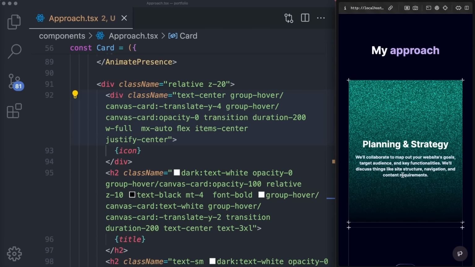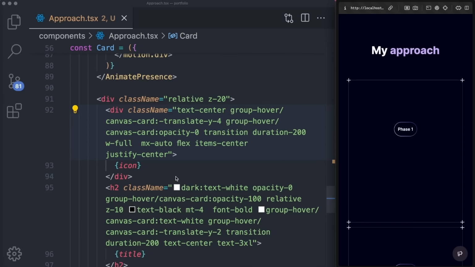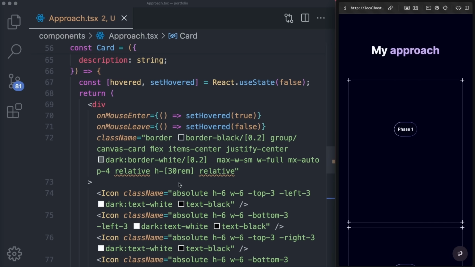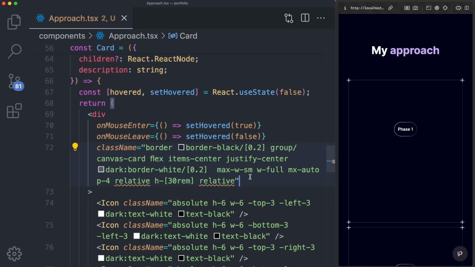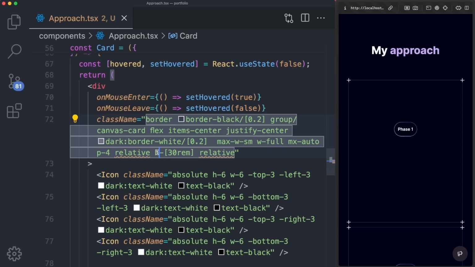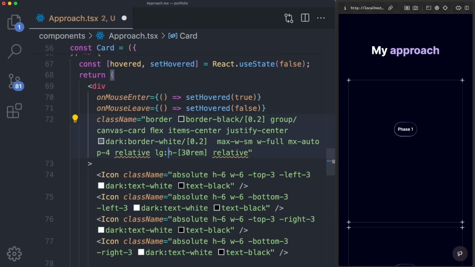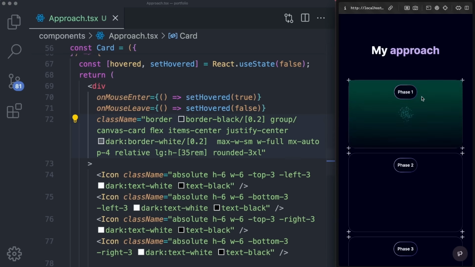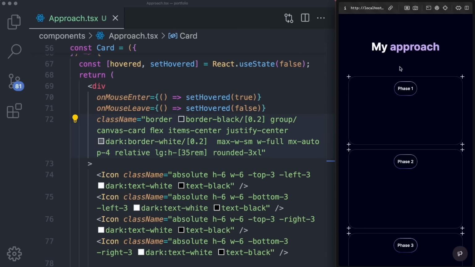That's better. And we can change the dimensions of the card a bit by scrolling up all the way to this primary div. Here, we can say on large devices, give it a height of 35 rem. We can remove this relative and give it a rounded-3XL. This will make the cards smaller initially, but they'll be big on larger devices.